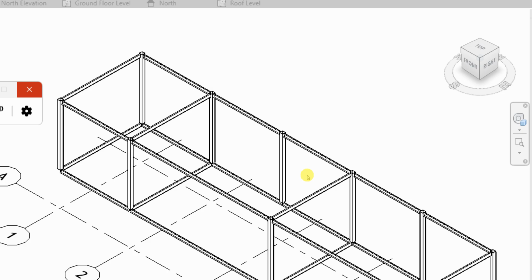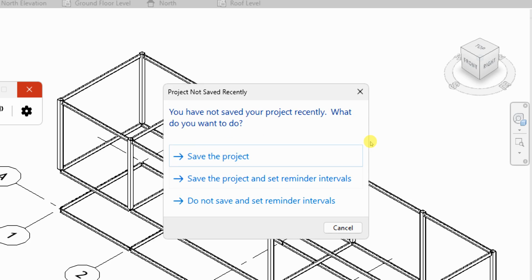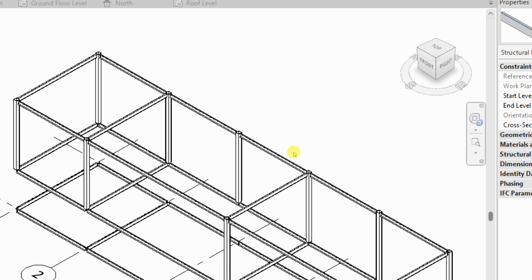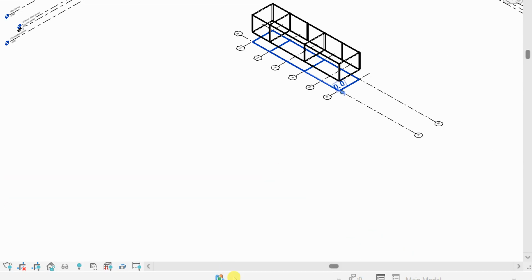So I go to OK. When I go to OK, you see that a copy will be made to the foundation level.